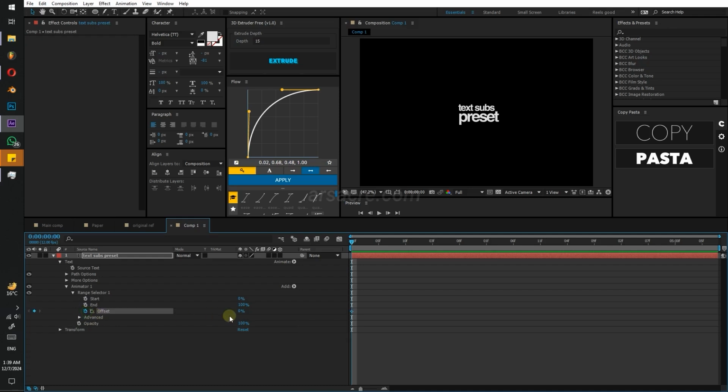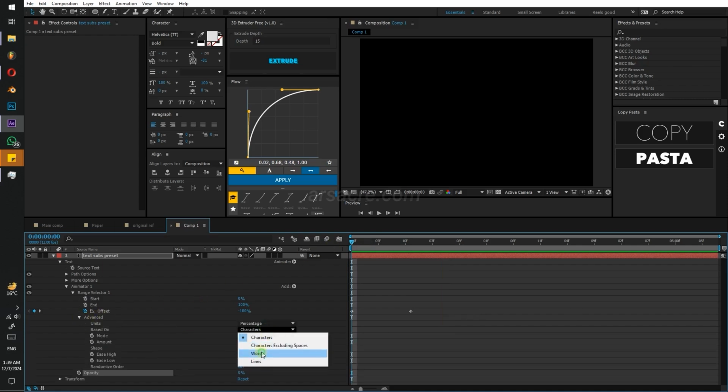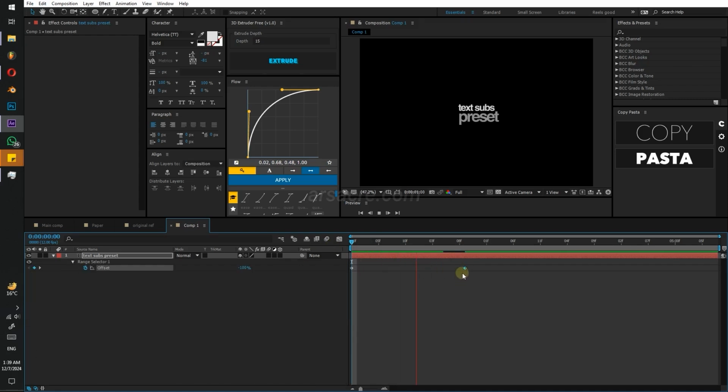Now I will set a key for the offset and make it 100%, move it forward, and now make the value negative 100% to add another key. If you turn down the value of opacity and then hit play, then you should see something like this. Now as you can see, it's coming by alphabet, but we want it to fade in with the words, so I will go into advanced and set the mode to words. Okay, now when I play it, it should come in by words.